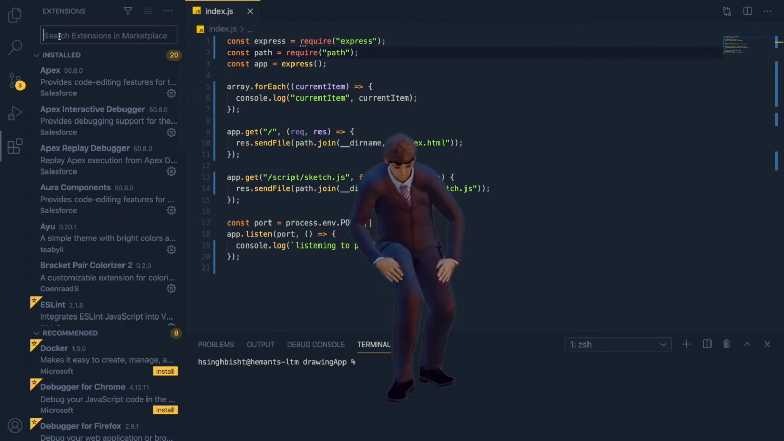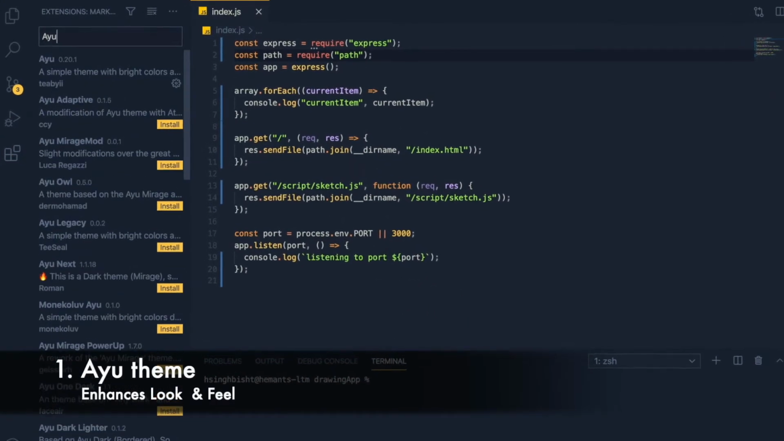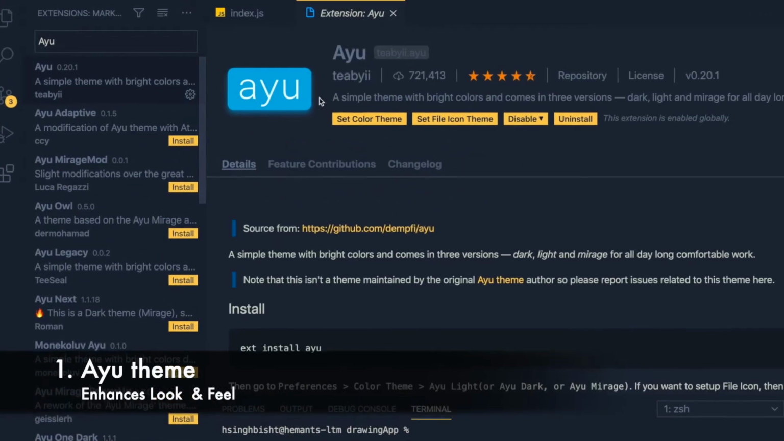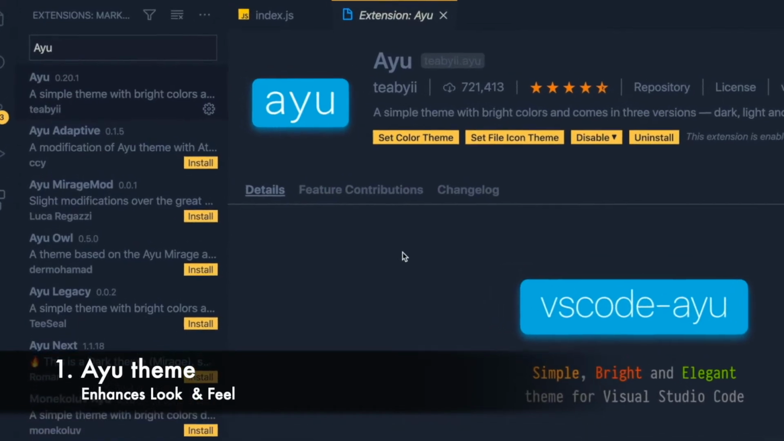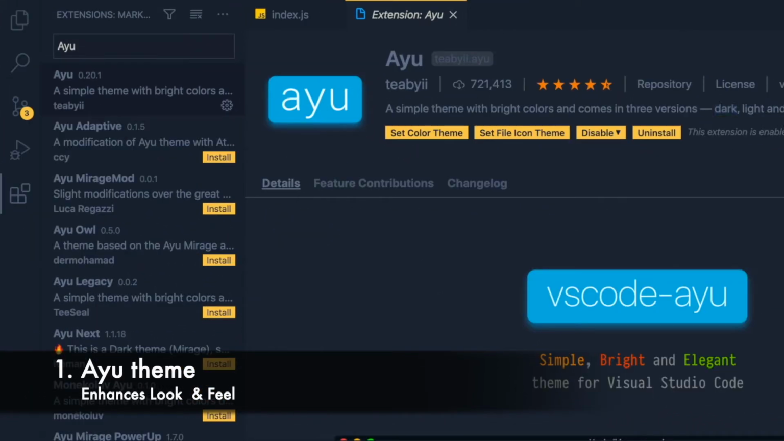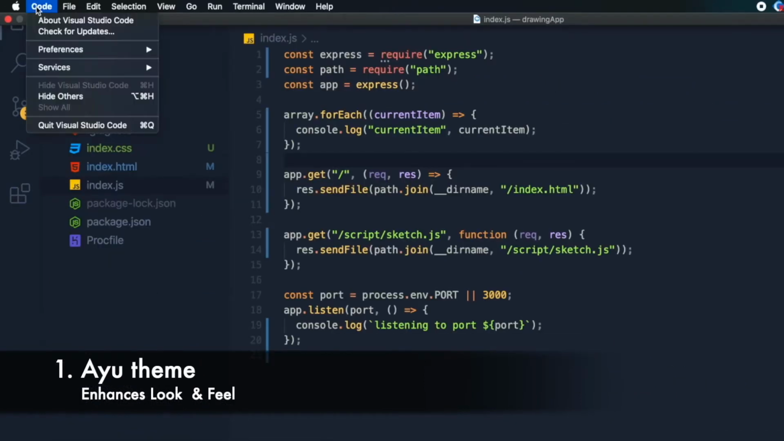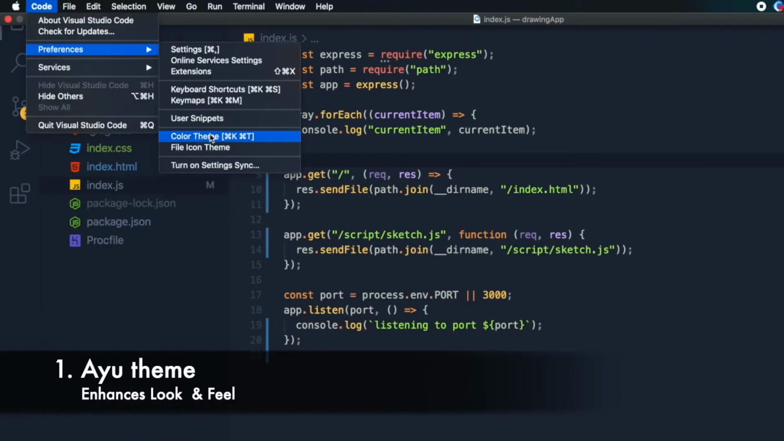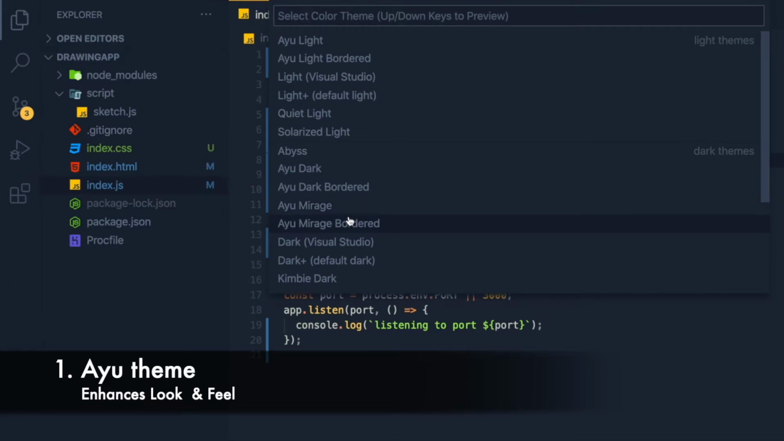And first one from our list is AU theme. The complete look and feel which you are seeing currently, it's coming from AU theme. This theme comes in 3 versions. I'm currently using Mirage version of it. After installing this, you can change the theme from here. As you can see, currently I'm using AU Mirage bordered version.